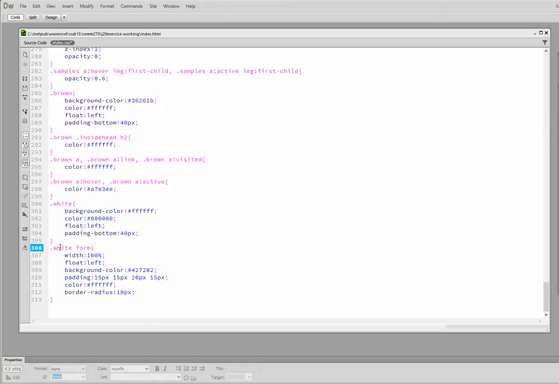I'll either need to come in, if I had a form someplace else, and say class white form, and then a comma, and whatever other class I'm putting a form in, and do that. So the styling on the form is it's going to be 100% wide. And float left. Background color on it is the blue color. I have some padding. Top, right, and left are 15 pixels, and the bottom is 20 pixels.